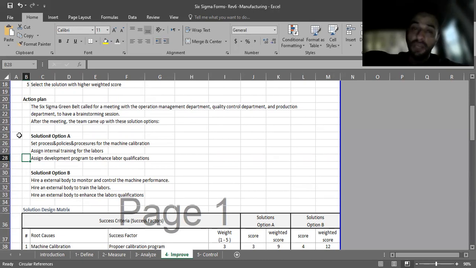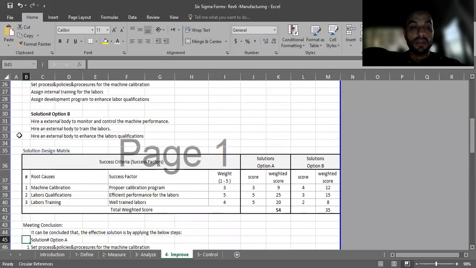This is option A. Option B, a part of the team suggests that we hire an external body to monitor and control the machine performance. We hire an external body to train the laborers, and we hire an external body to enhance the labor qualifications. So, like make or buy. We make it by ourselves or we buy it from outside. These are two options, and we need to select one of them. We cannot work with both of them. So we will use the solution decision matrix to select the proper item.